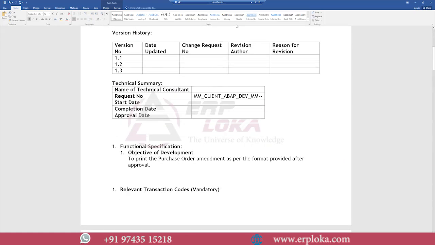Now we need to understand the exact specification or the objective from the client. The client says to print the purchase order amendment as per the format provided after the approval. They are saying that they have their own format of a PO which was used in the previous system. They want to implement the same here also, so that the vendor will not get confused seeing that this PO copy has come from this vendor, because he is used to seeing that PO copy.